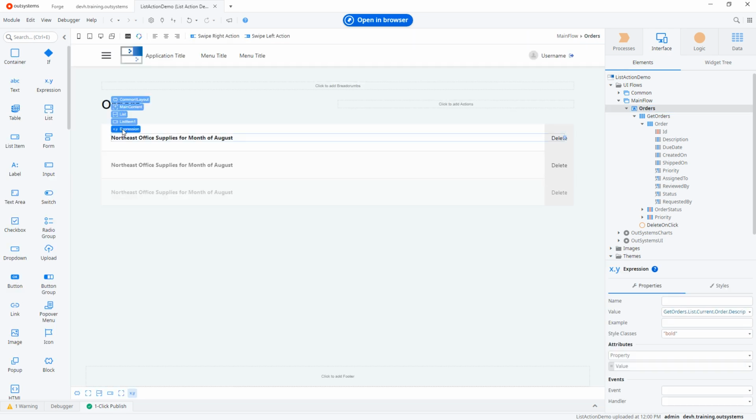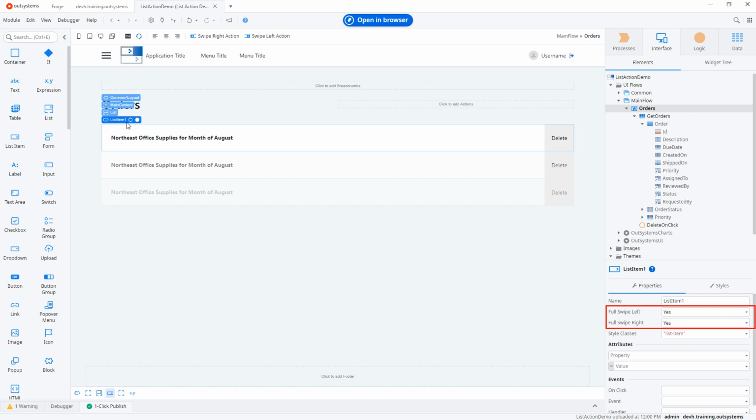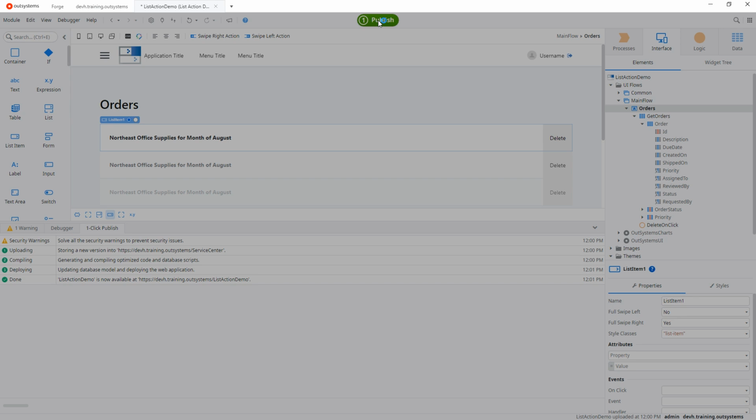Selecting the list item reveals two options that allow us to control the swipe behavior. These properties control whether we want to allow a full swipe, like we did before, or just a swipe to reveal the actions. Let's change the full swipe left to no, and see how it behaves in the browser.